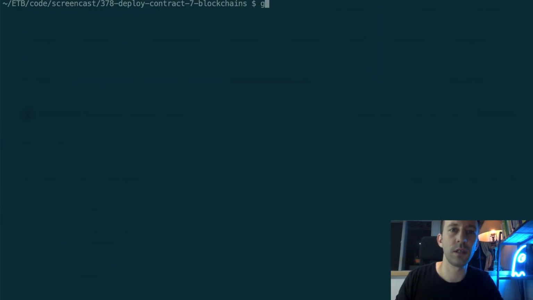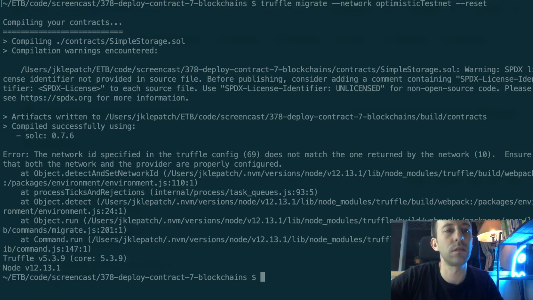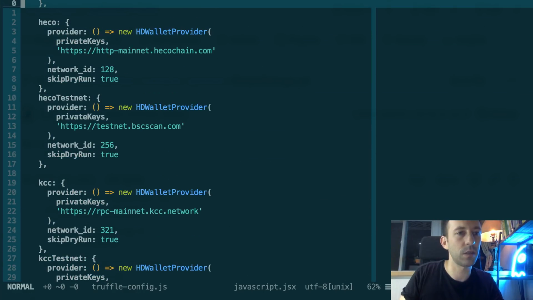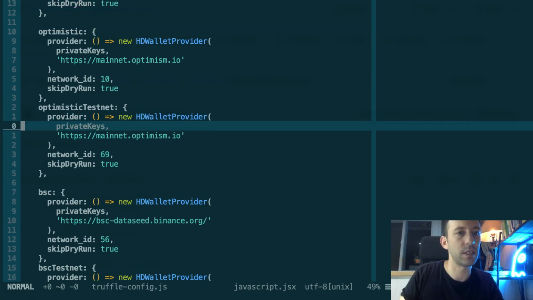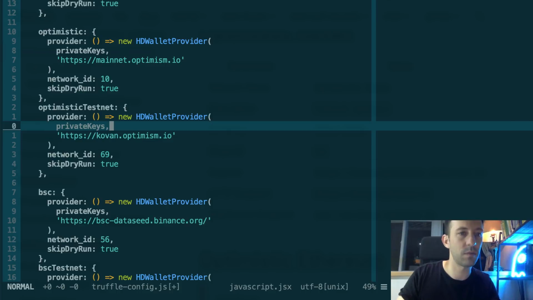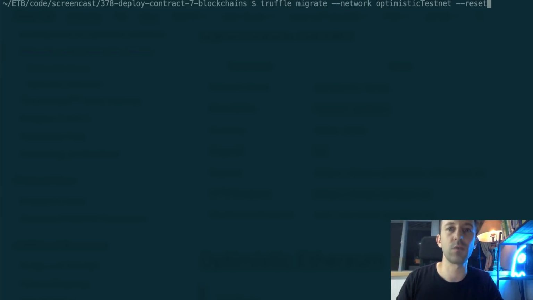And we're going to run the deployment again. And this time, let's hope that it works. I realize we have an error in the configuration, so let's go up. Here it's not mainnet, it's kovan.optimism.io. Okay, let's save this, and here let's run the migration again.